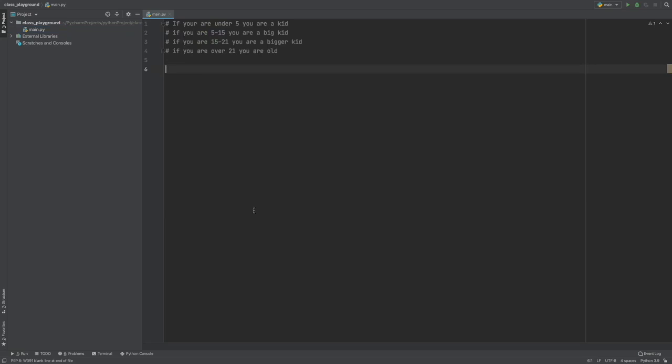Okay, we are going to do a walkthrough of if, elif, and else statements. So these are the instructions for the little program I'm going to write. When I finish this program, I'm going to give you a challenge to do something similar on your own. I'm only going to give one example, so you're going to need to pay attention and maybe watch this walkthrough twice, and then go on and try the challenge. So the first thing we're going to do is: if you are under 5, you are a kid.